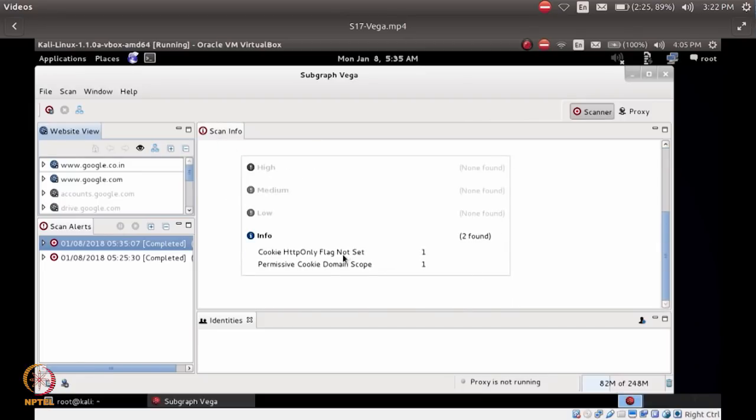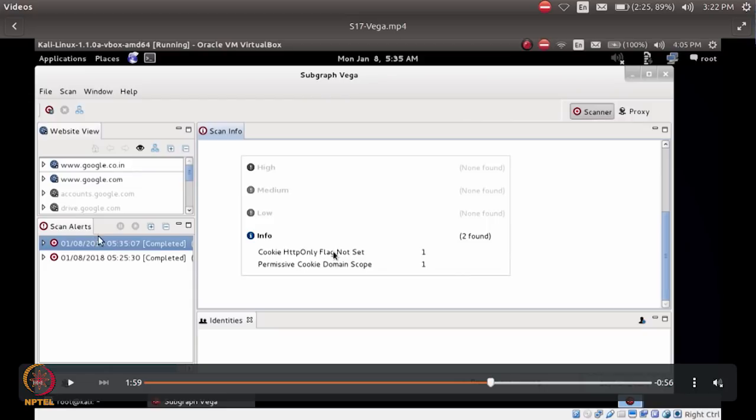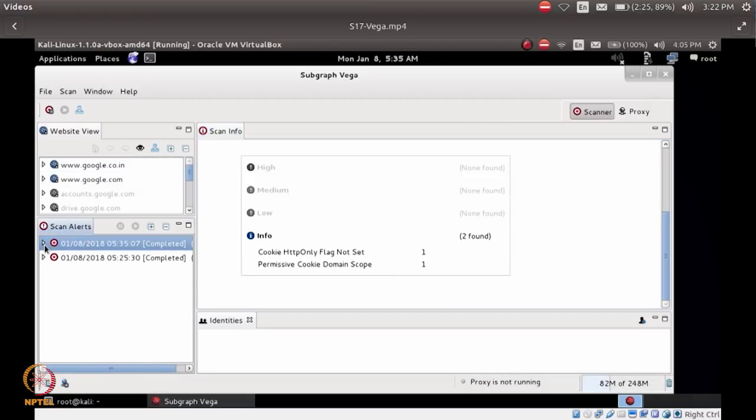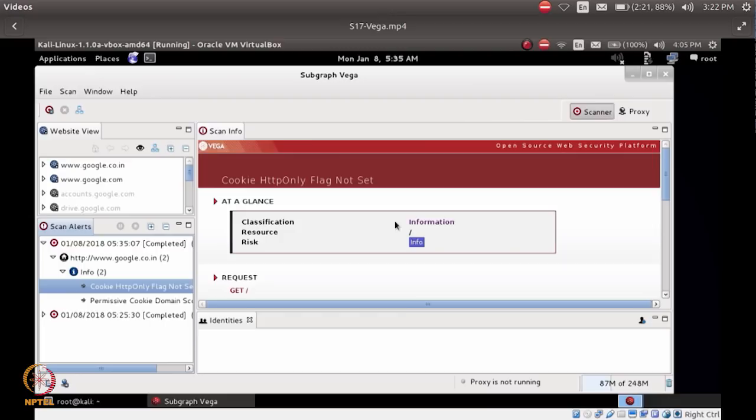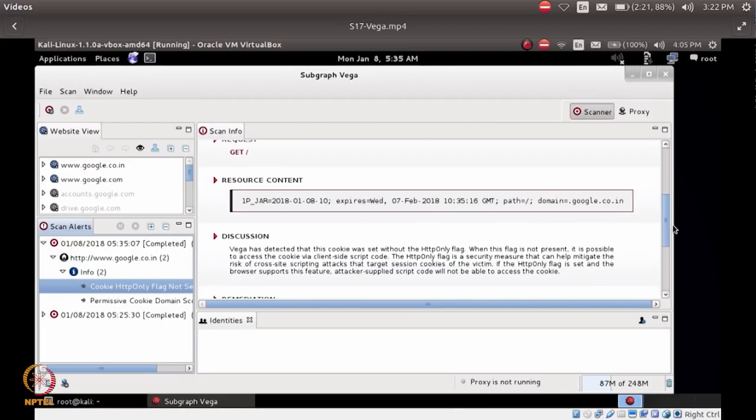At the end of the scan, it tells us that there are a couple of information message alerts that we need to possibly look at, and these get printed here. One of them, if you see, is a message called cookie HTTP only flag not set. If we click on it in the left bar and try to get more details, it tells us on the right frame what specifically it meant by that particular message.